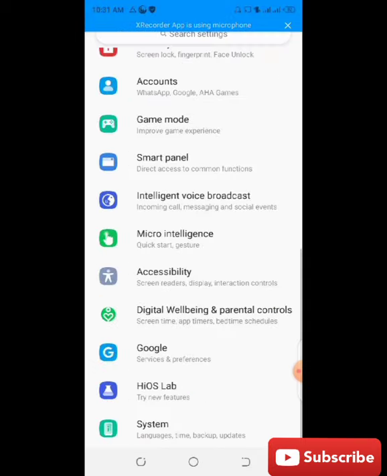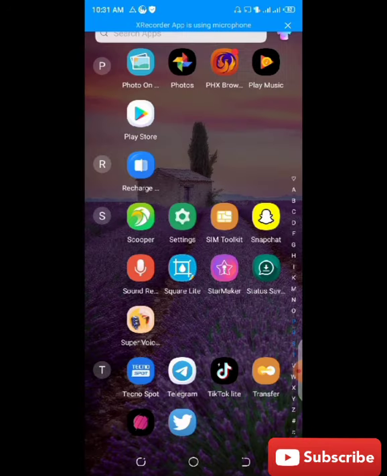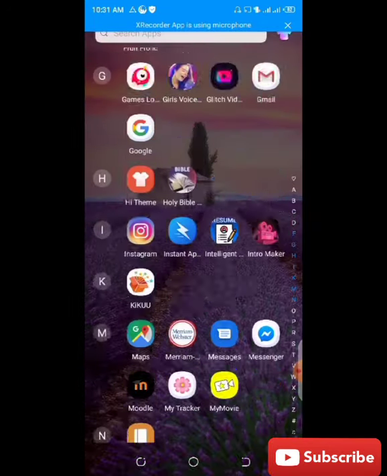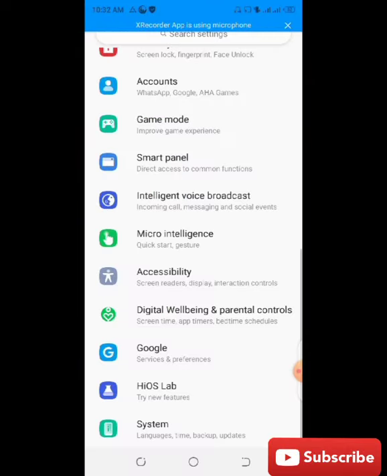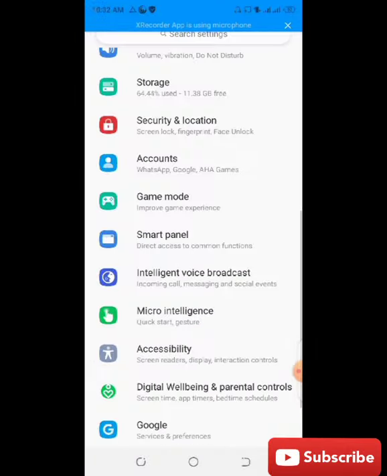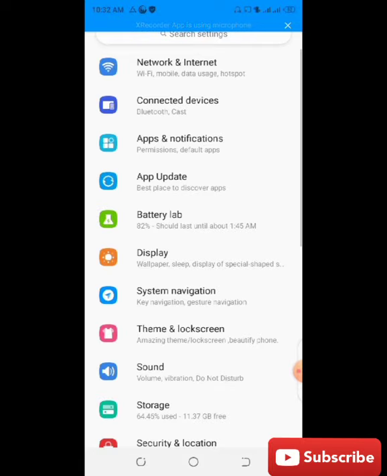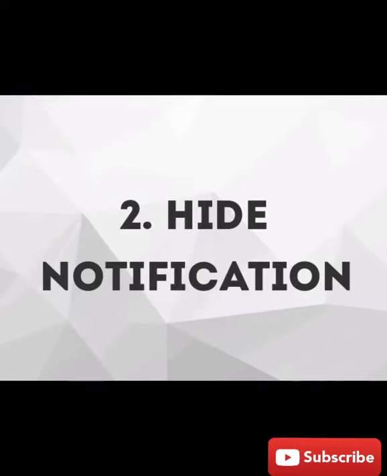As you can see, everything is fast now. I can navigate through my phone very fast than before. So if you are able to do this, you can easily speed up your Android phone and do whatever you want to do on your phone very fast.